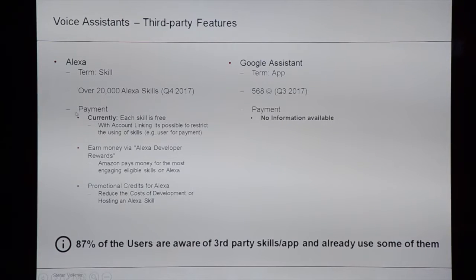Many people always ask me, can I earn money with that stuff? The short answer is: not really, currently not. For Amazon Alexa, each skill is generally free. You can handle it completely on your own by enabling account linking, so when the user wants to activate the skill, he needs credentials from you. But you have to handle it completely on your own, and it's definitely not standard.